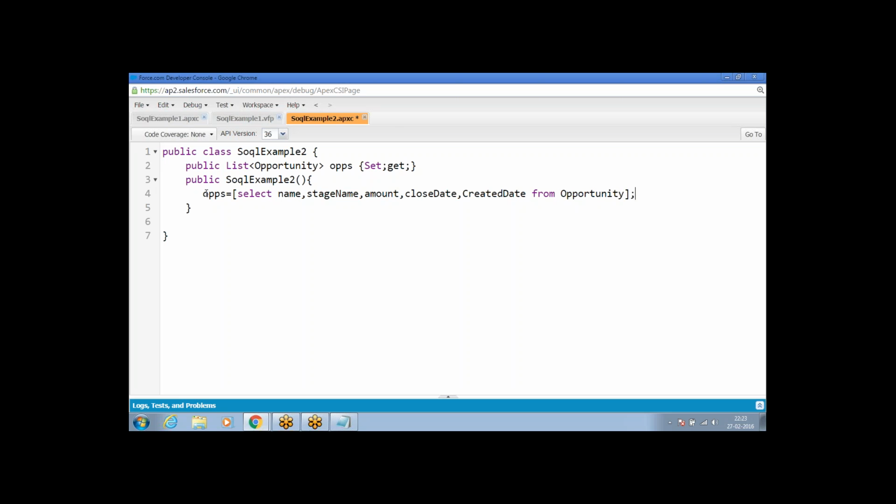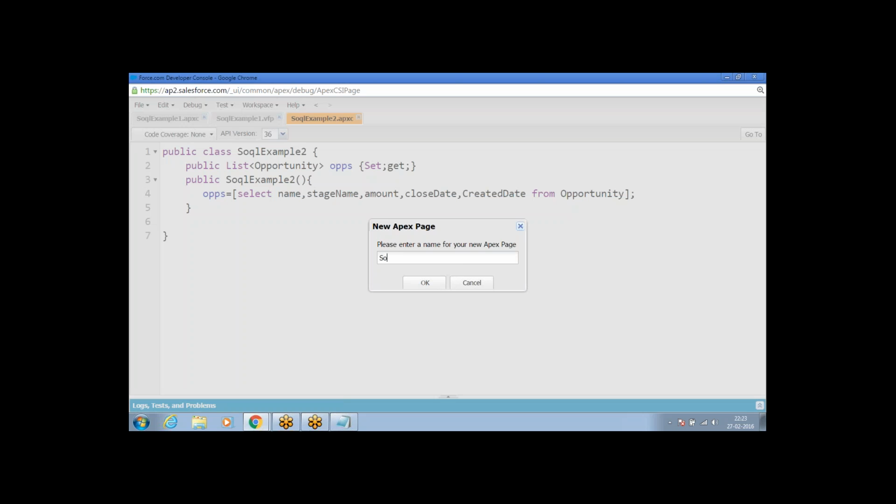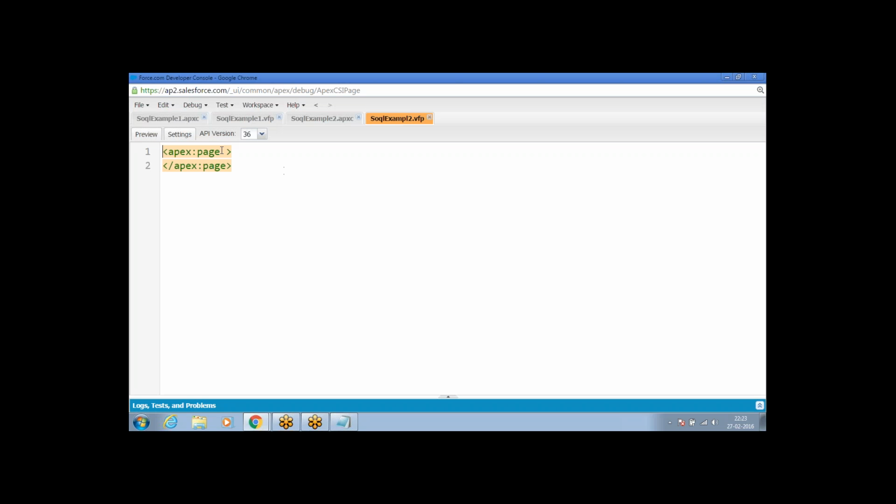First I want to get all the records and show them. So first let us see how many records there are. Then I'm creating a VF page, SOQL example 2, to have the controller. I have SOQL example 2.